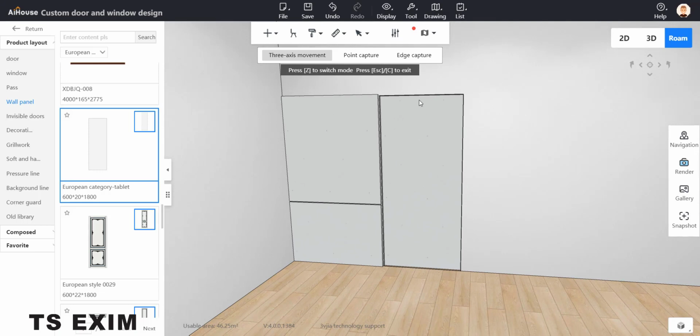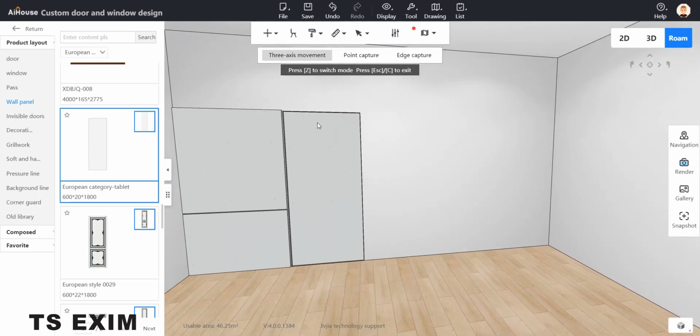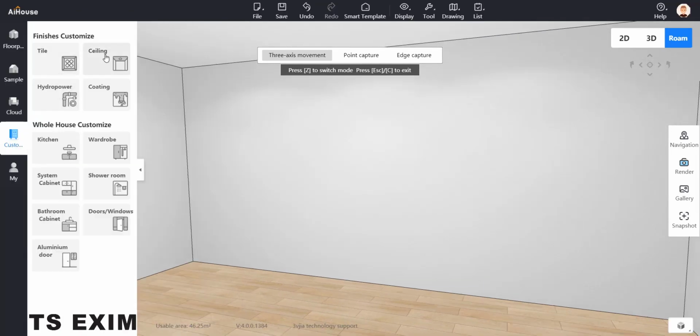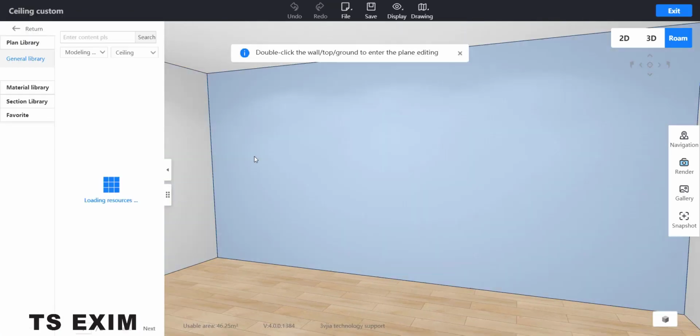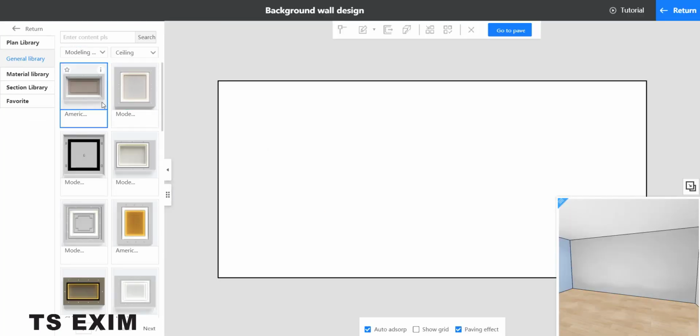Another method, guys, for faster and more convenient. If your door is not opening, not planned to open, you can just use this method also. Just to show you in case you don't know. Ceiling. Double click on the wall. So here is usually for ceiling, right? Background wall design, but this one is ceiling.